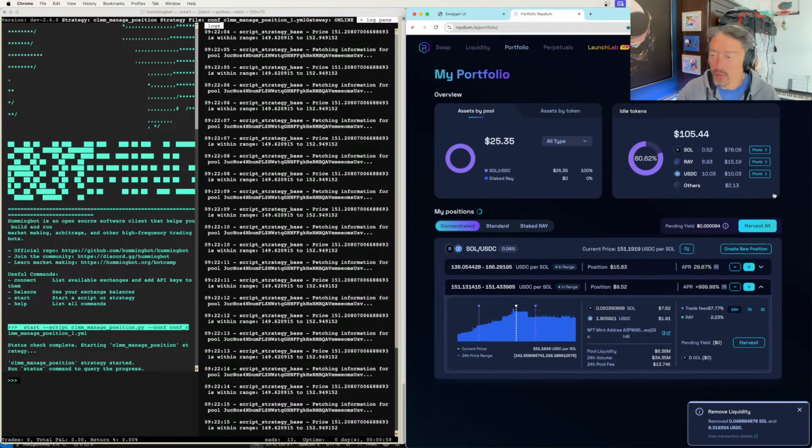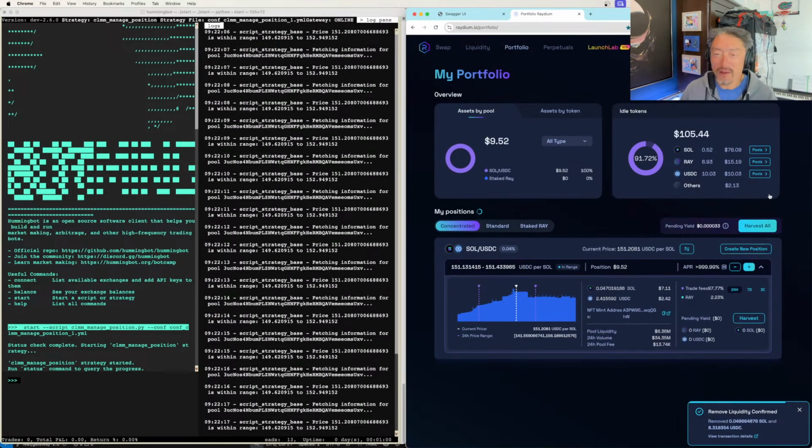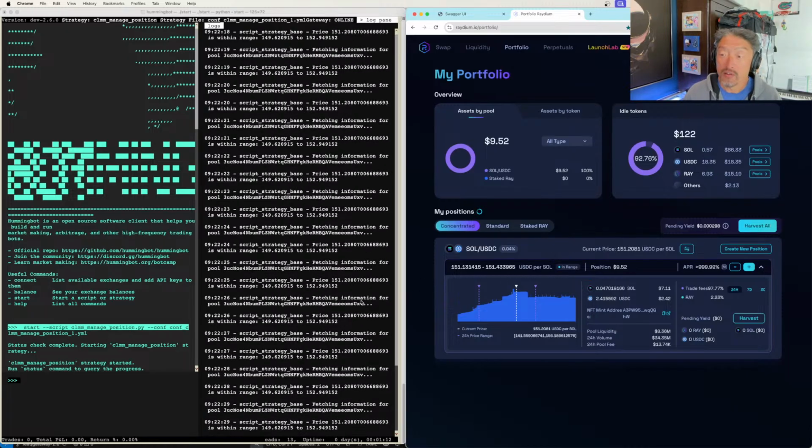But now we've confirmed that Hummingbot was able to automatically create a very small, very narrow position in Raydium. I think this actually opens up the range of possibilities a lot more. So first let's make sure this works. I do want to make sure that we can automatically close positions as well.